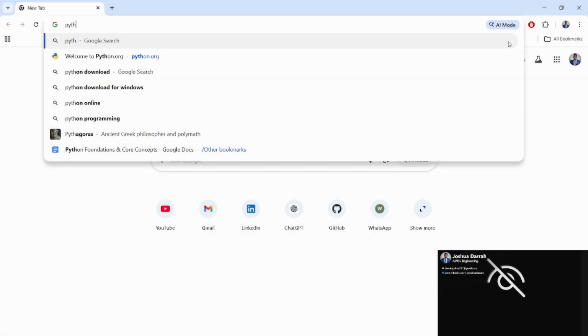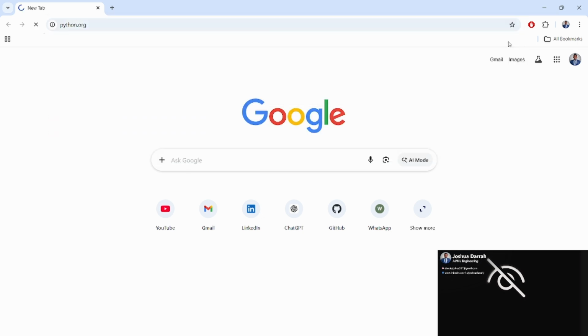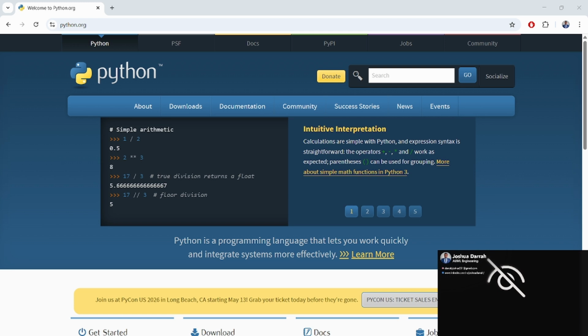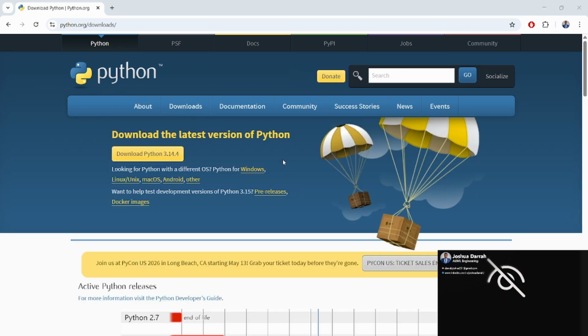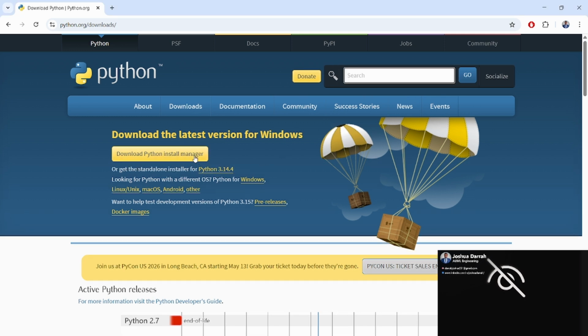So first, open your web browser and go to python.org. Click on downloads. You usually see the latest version automatically suggested, so click download Python installer manager, but then you download the one that is suitable for your operating system. So if it is for Windows, you download for Windows. If it is for Linux, you download for Linux. For Mac, you download for Macs.